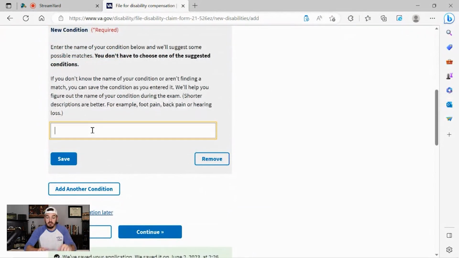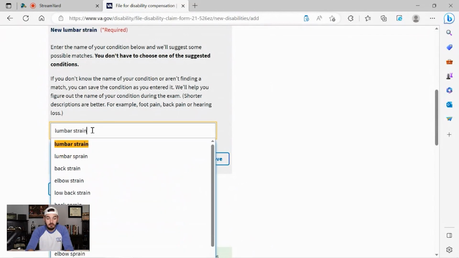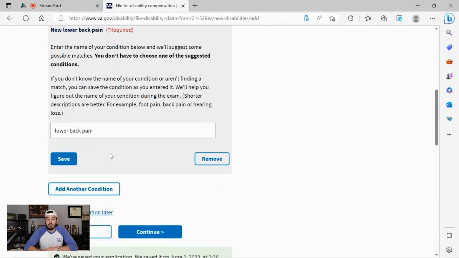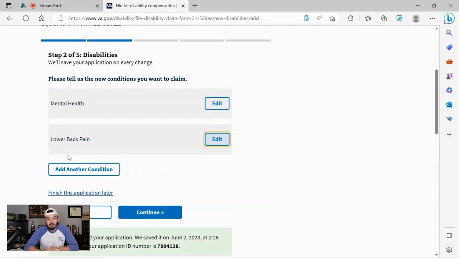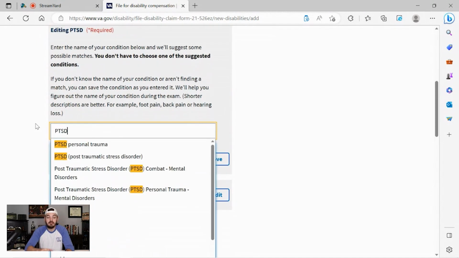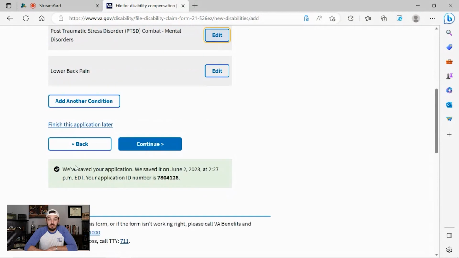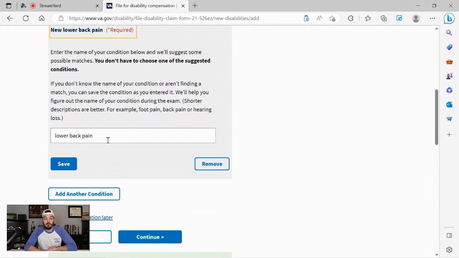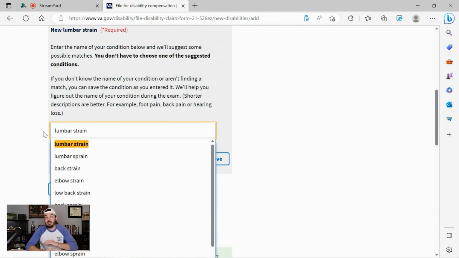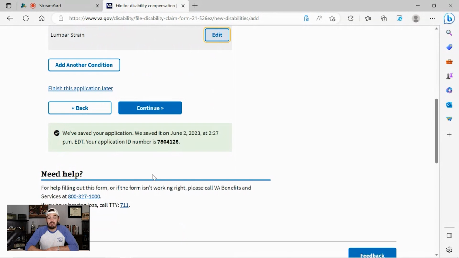If you wanted to add another condition, let's say instead of saying lumbar strain, you could literally just say lower back pain. And you could be as broad as that. Either way is fine. Now, if you have an actual diagnosis and you know what your diagnosis is, and so if you know that you've been diagnosed with PTSD, you can absolutely put PTSD in there. There's personal trauma, there's combat related, and then you can go ahead and update that. And same thing with lower back pain. If you know you have lumbar strain and you've been diagnosed with that, you can absolutely save that as well.